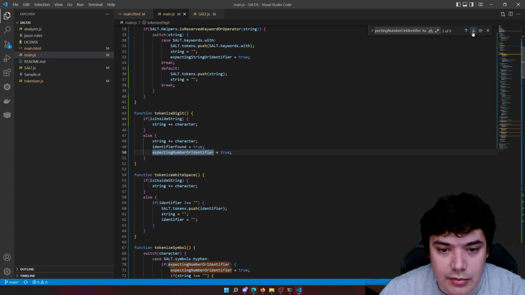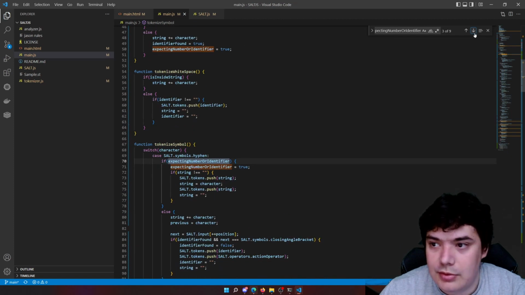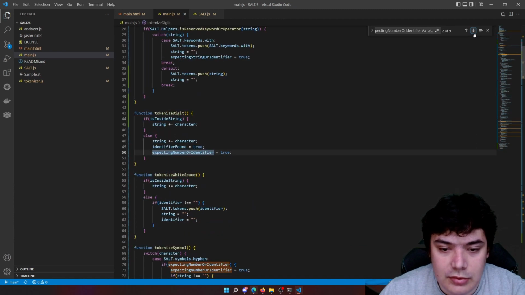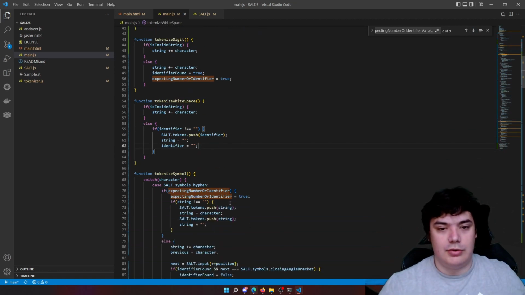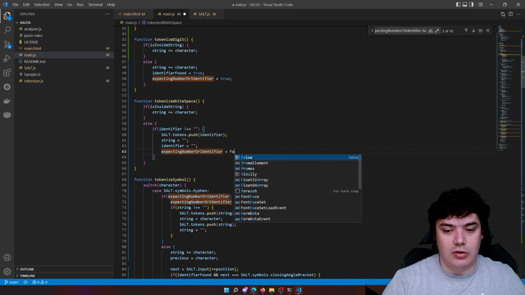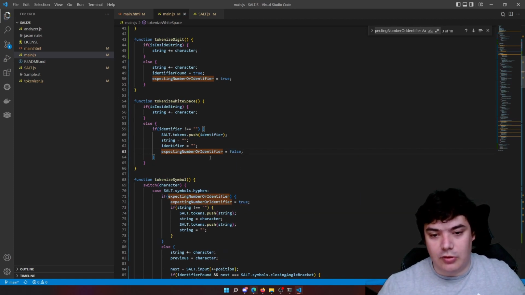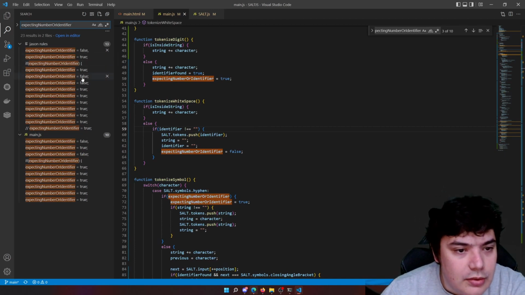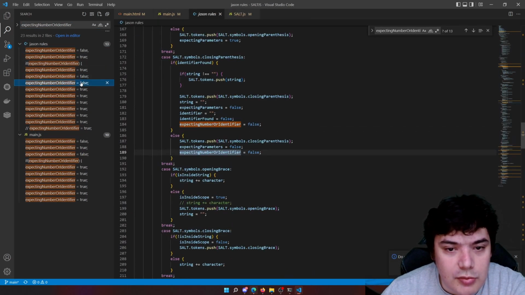Honestly, I don't think it does it correctly, because the white space one should clear it. So when we have an identifier, if we have an identifier, then we shouldn't expect any one more. So this should get to false, and if we check it, there are also ones closing parentheses.